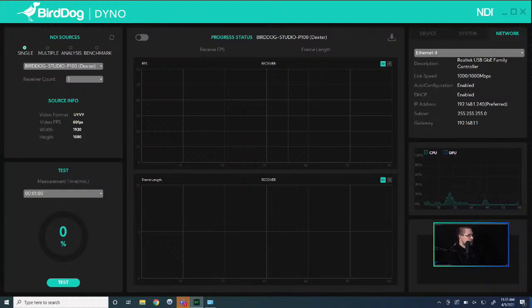Like CJ said, you can increase the receiver count, which is basically like making multiple connections to the same source. And so we can say, I want to see this source 3 times. You can do that and see what the system does. In this instance, we're going to run it with 1 connection, as if I were bringing it into Wirecast as a single connection.